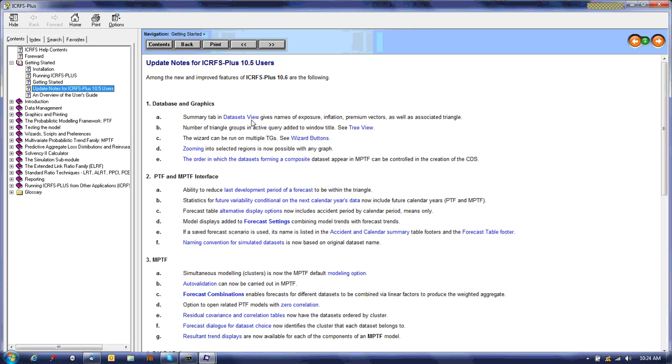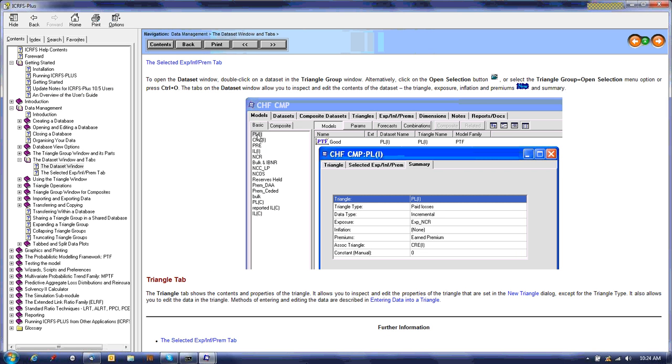Summary tab in Datasets View gives names of exposure, inflation, premium vectors, as well as associated triangle. Let's go to the link. So, if you now open a dataset, instead of just having two tabs, the triangle tab and the selected exposure, inflation, premium tab, you also have the summary tab, the triangle type, the data type, is it associated with an exposure vector, an inflation vector, and so on. Well, let's try this new feature.